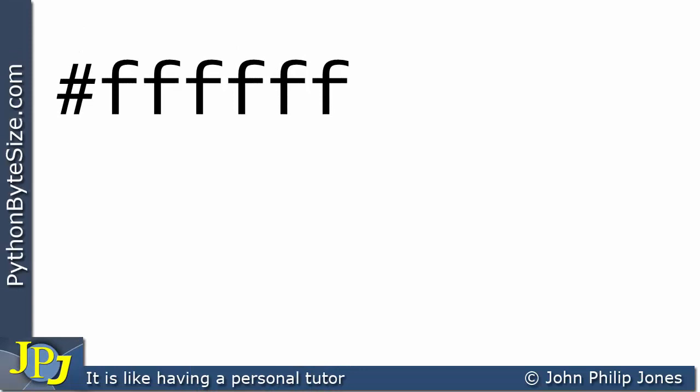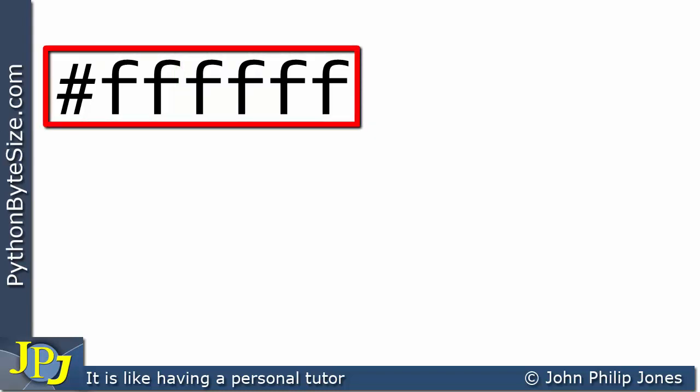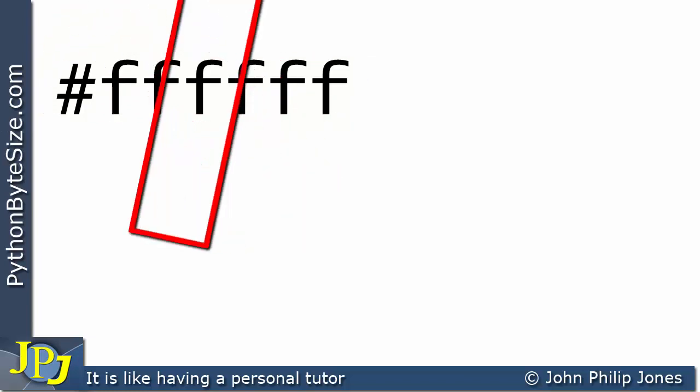Let's therefore consider the colour code that we've looked at in the last 3 slides. And you can see we have FF for the red component, FF for the green component, and FF for the blue component. Now this will mix the maximum colour of red that's available with the maximum colour of green with the maximum colour of blue. Now, what colour is this going to give us?